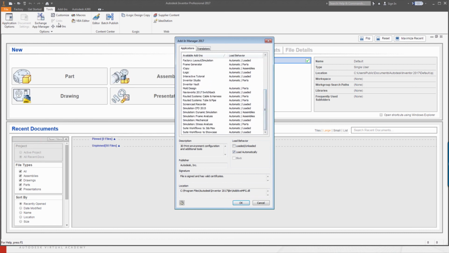The fix for that would be to go into your Tools tab, click on Add-ins, and then under Inventor Vault, have it load and load automatically, which means from now on when you open your Inventor, it will automatically have your Vault tab loaded.